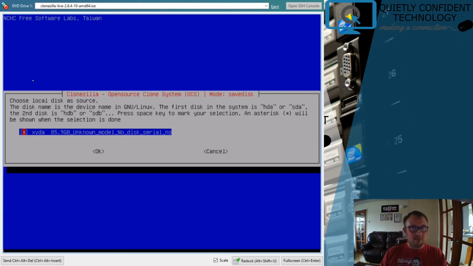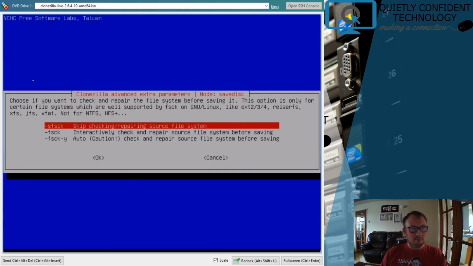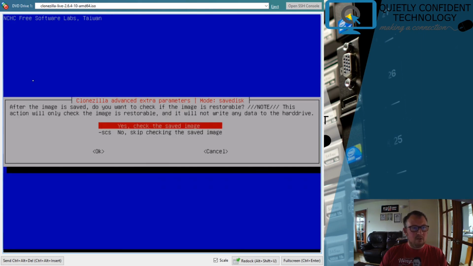Which disk do you want? Because there's only 2 disks in the machine and we've already selected one of them as the image destination, it's only going to list the other disks available in the machine, so there's only one there. Do we want to check file systems beforehand? We do not. Do we want to check the saved image file? Yes, we absolutely do.